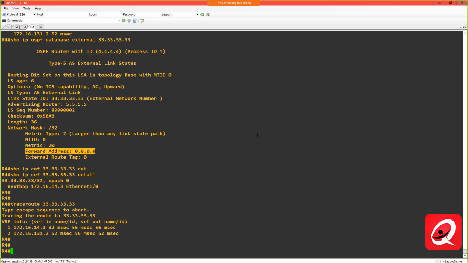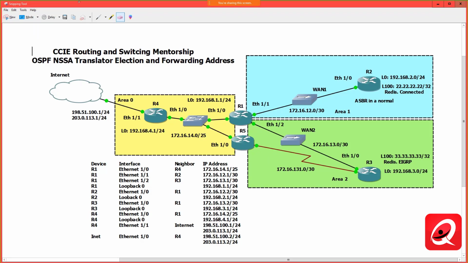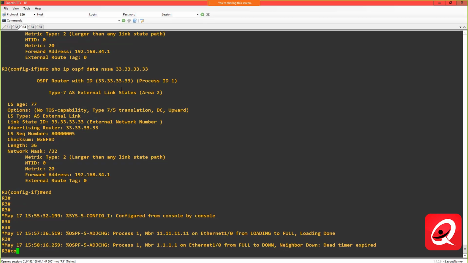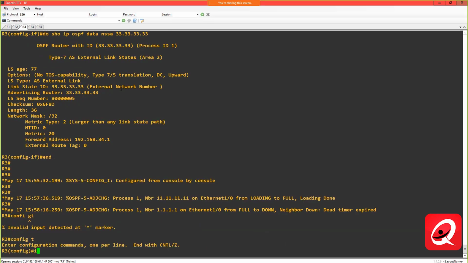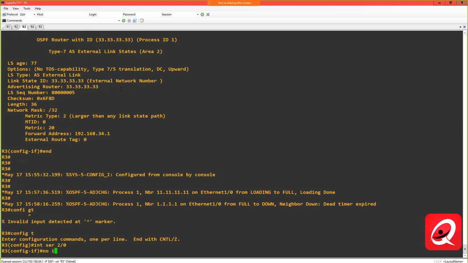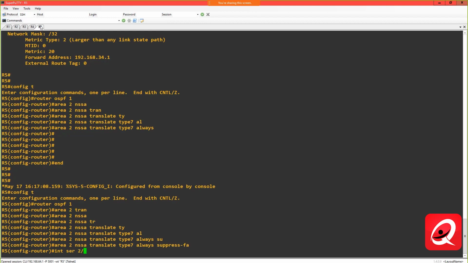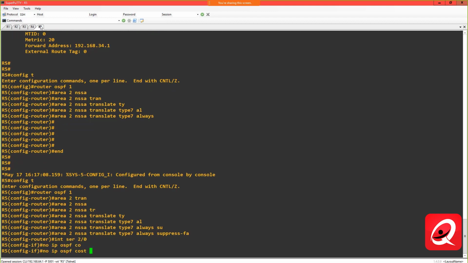Now, here's the question. Does that happen even if the metric is worse, right? So we changed in our topology this serial link path metric to 10. And now we're forcing the traffic essentially to take this path. So let's go ahead and switch it back to its original cost. I'm going to go to router 3, config t, interface serial 2/0, no ip ospf cost. And I'll do the same thing on router 5. Interface serial 2/0, no ip ospf cost.